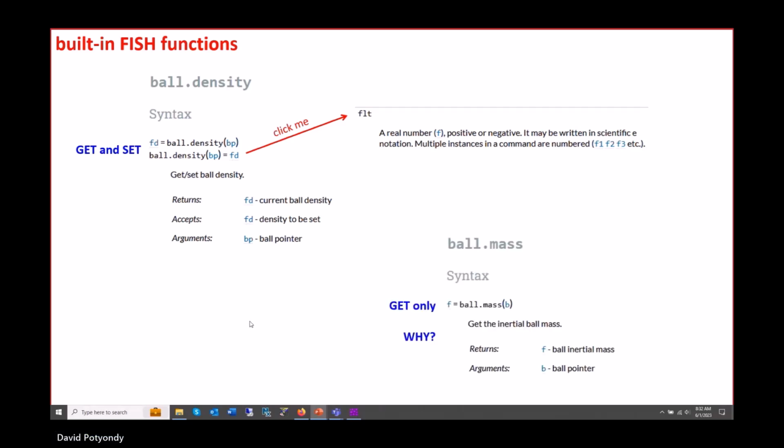Okay. Here's another one. Ball.mass. Notice there's only one thing here. What this is saying is that I can get the value of mass, but I can't set it. Why do you think I can't set the mass of a ball? Because the mass is based on the density, and so that's based on the radius. And so this is how we decided to do it in PFC. So therefore, we don't allow you to change the mass because then this would be weird. Okay. So that's the basic idea. Every function, it either allows you to only get or it allows you to also set.